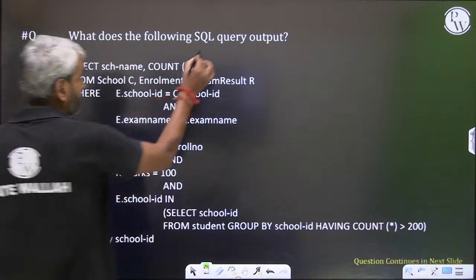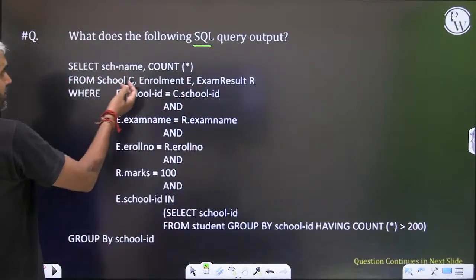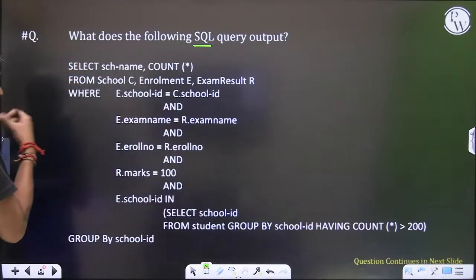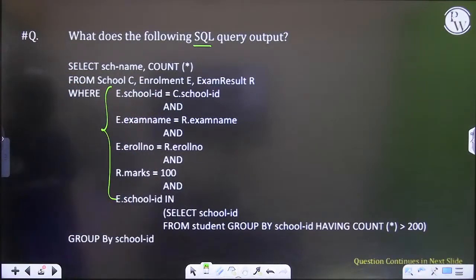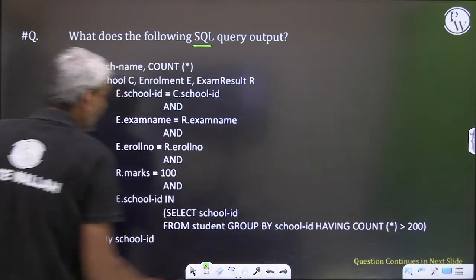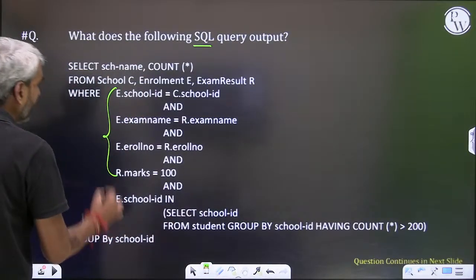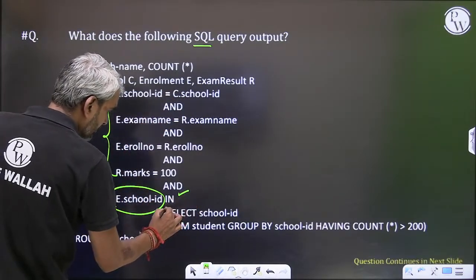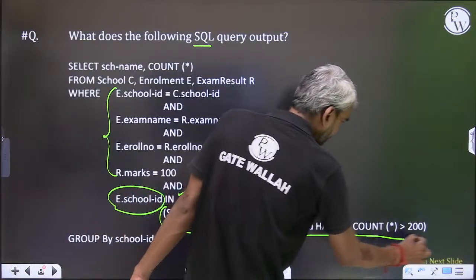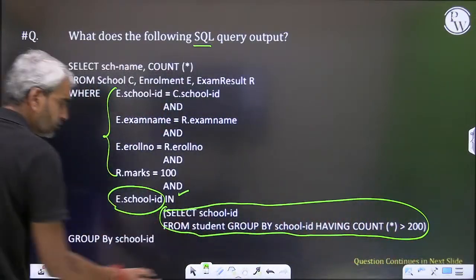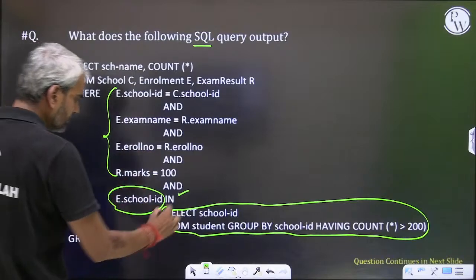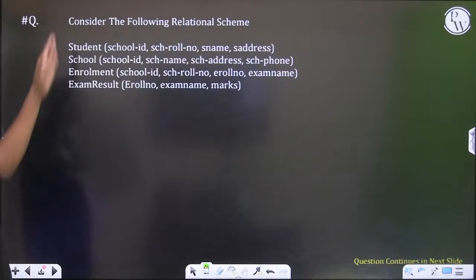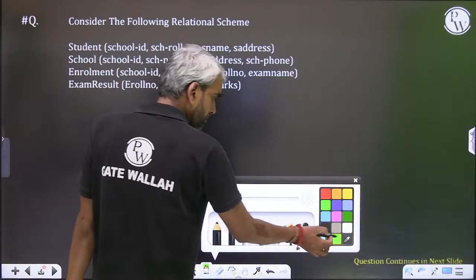This is your SQL query. Select school name, comma, count as strength from school, enrollment, exam result tables where these conditions are true. Now, apart from that, these conditions must be true, and whatever the school ID in the table is, it must be in the subquery. So this condition should also be true. Clear? Getting the idea? Along with all these four conditions, this IN should also return true. Okay, so these are the relations which are given in the question.